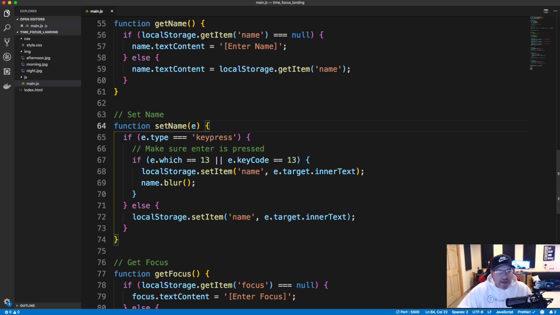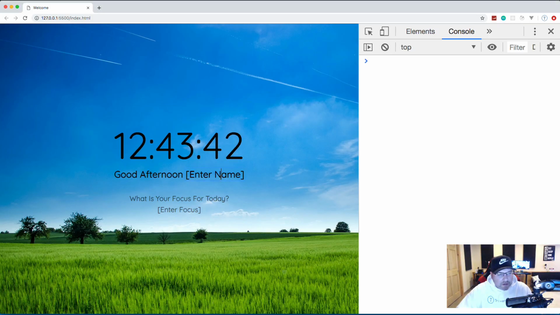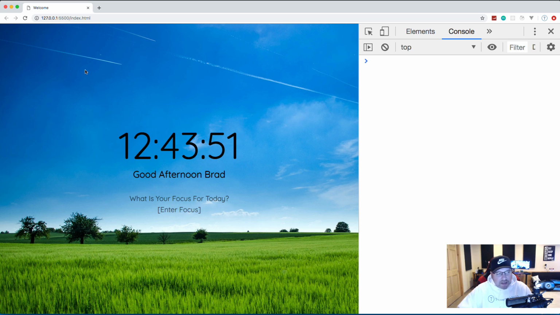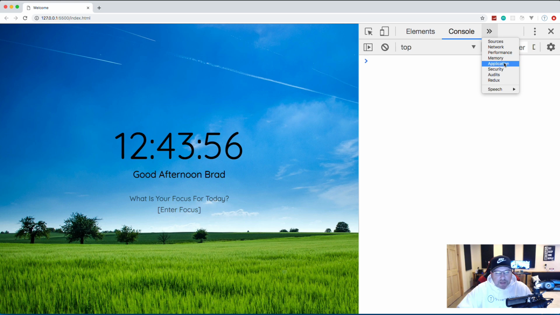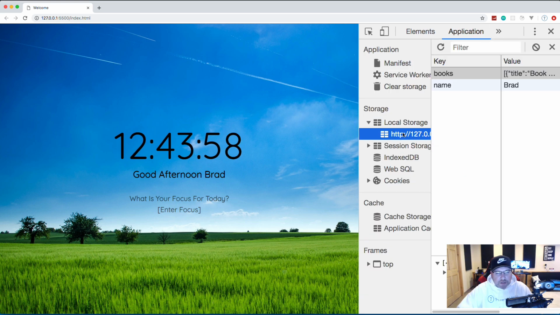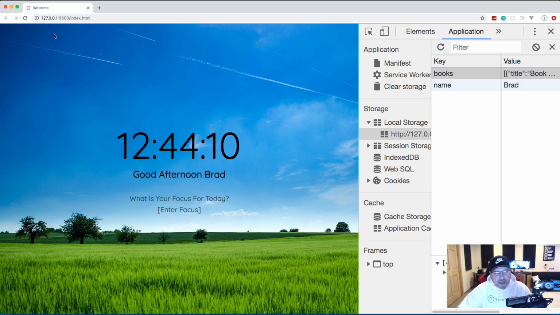All right, so let's save that, and let's go back, and I'm going to just type something in here. Now, if I hit enter, there we go. You can see it blurs. It just gets out of that state, and if I reload, it sticks. Okay, and if I look in my application, local storage, there it is. And I can actually delete it, reload, and now you can see I can enter it again. And this time I'm not going to hit enter, I'm just going to click somewhere else, and that fires off the blur, which then stores it in local storage.